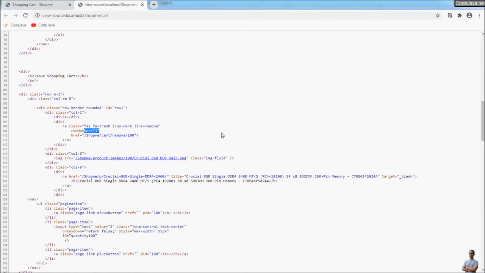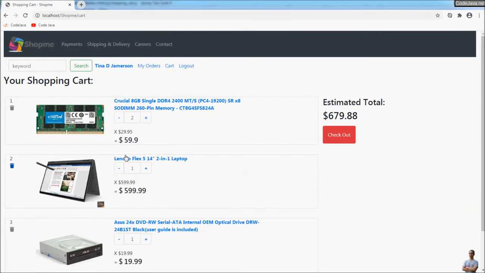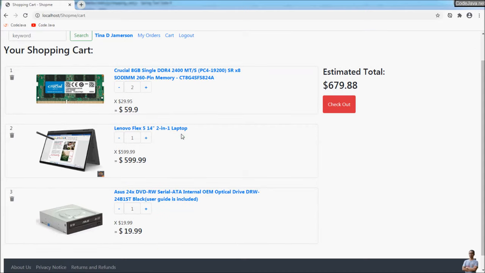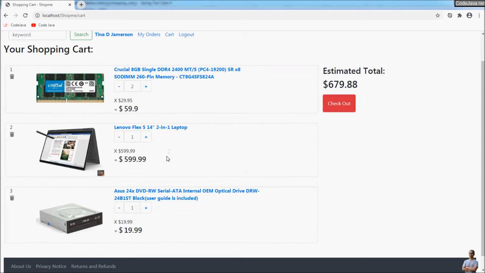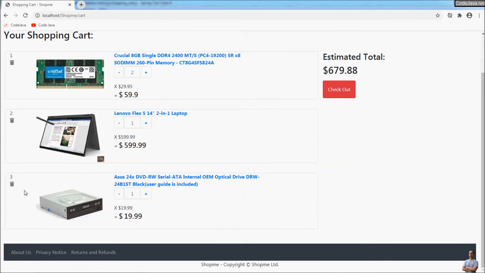Okay, now test again. If you view the shopping cart again, you can see the product Nikon lens was removed from the shopping cart. Now I want to remove the last product here. So click this trash icon, and you should notice the total amount changed here.